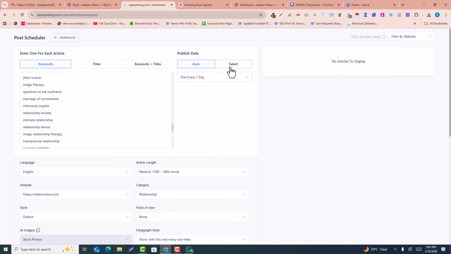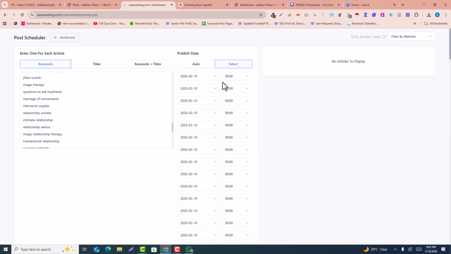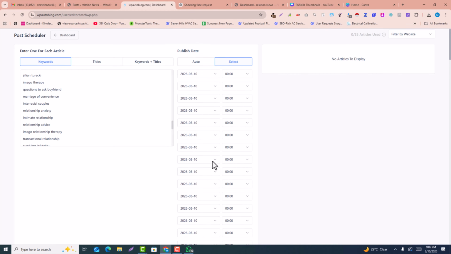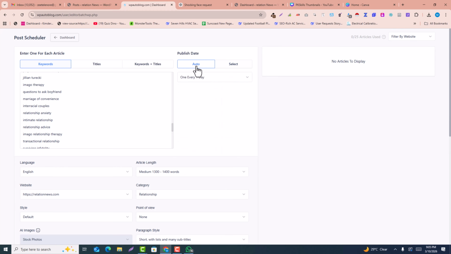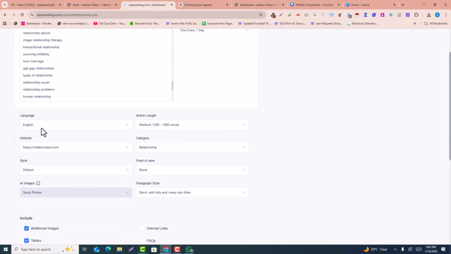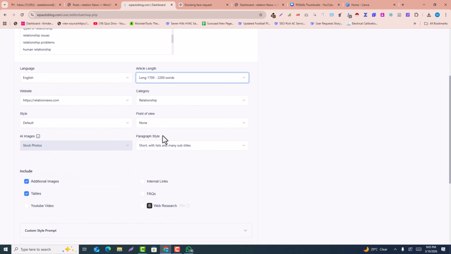Or you can also click on select to select your dates here, and you can schedule your posts according to your keywords length. So I recommend you to go with auto and one post every day. Here in the language you select English, and here article length, I select medium 1300 to 1400, or you can select the long 1700 to 2200.